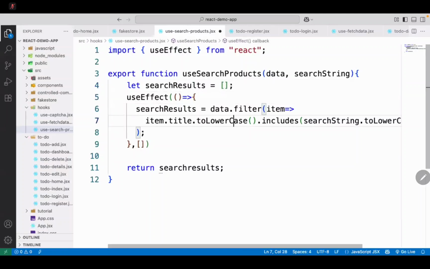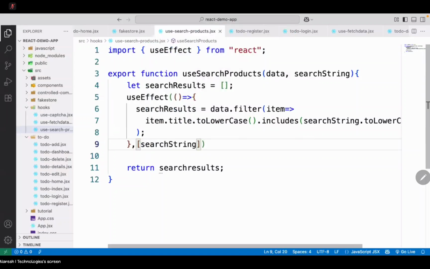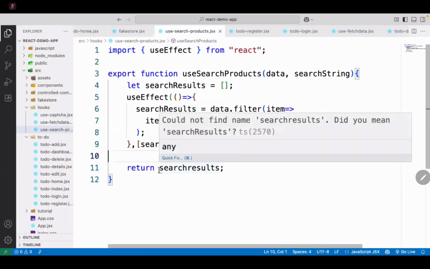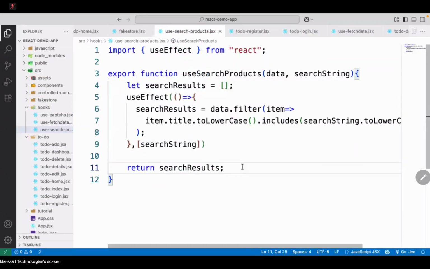Now what is the condition? Dependency is search string. Whenever the search string changes, it will load again. But in modern React, we don't recommend this also. Why we don't recommend this, I will tell you. Because we haven't learned other techniques, so we are using it. Later we'll see why we don't recommend this technique.